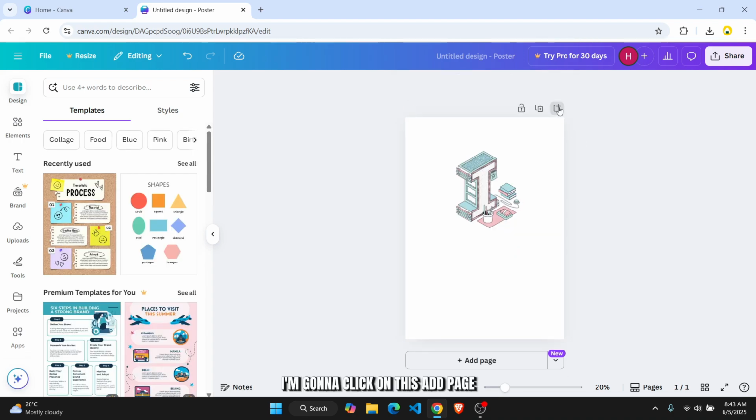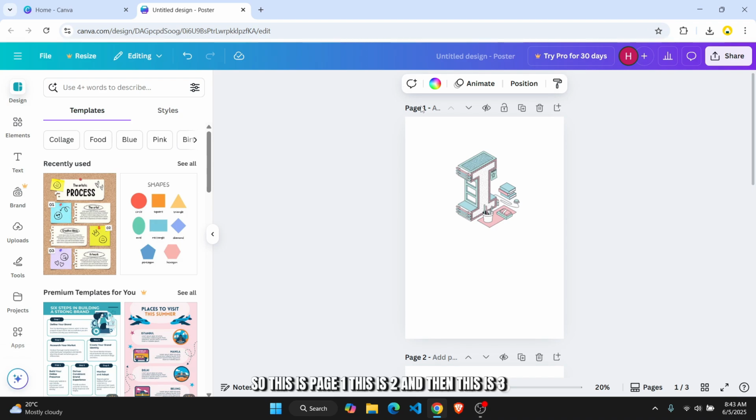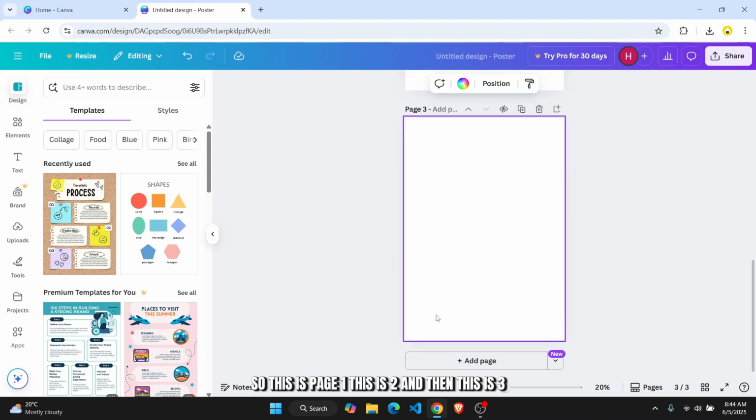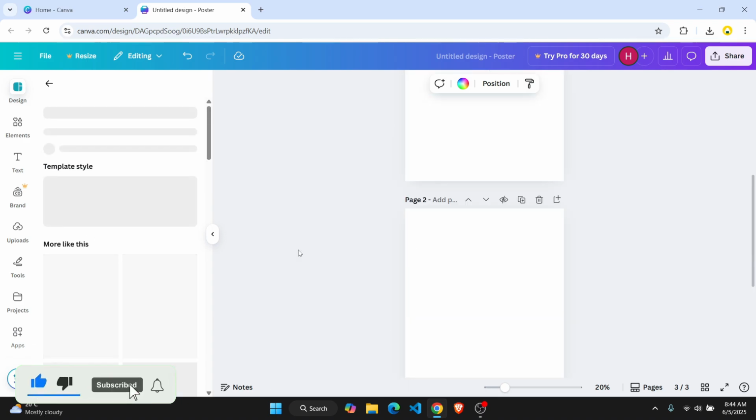I'm going to click on this add page and it will create a blank page here. And if I click on add page again, it will create another one. So this is page 1, this is 2, and then this is 3. So let me add another page here.